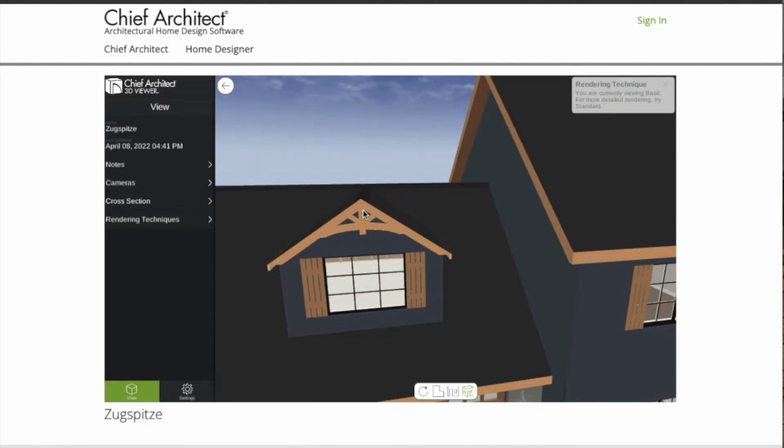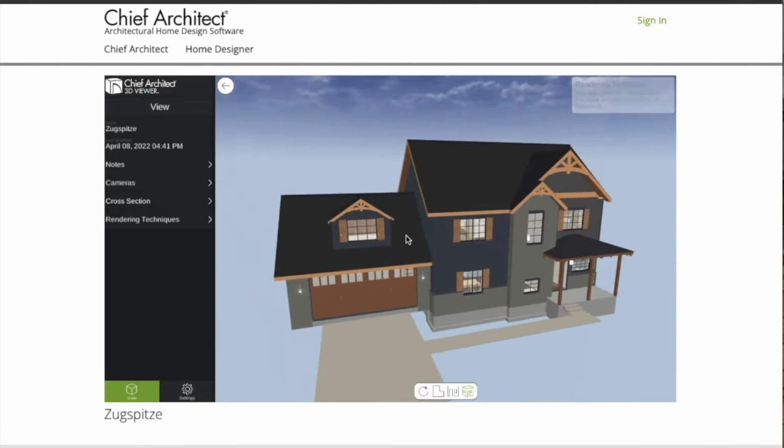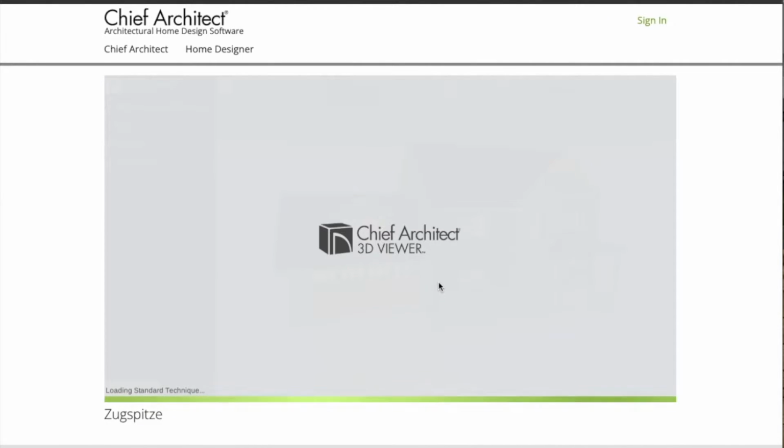And there we go. So in this view, it's easiest to zoom in, zoom out. If you have a scroll button on your mouse, that's definitely the quickest. You can see there's not very much detail here, so what you're going to want to do is go to your camera, or your rendering techniques, and go to your standard.